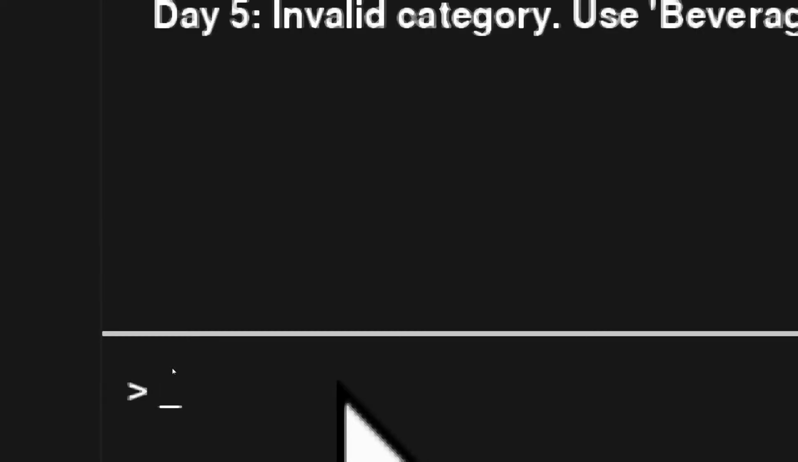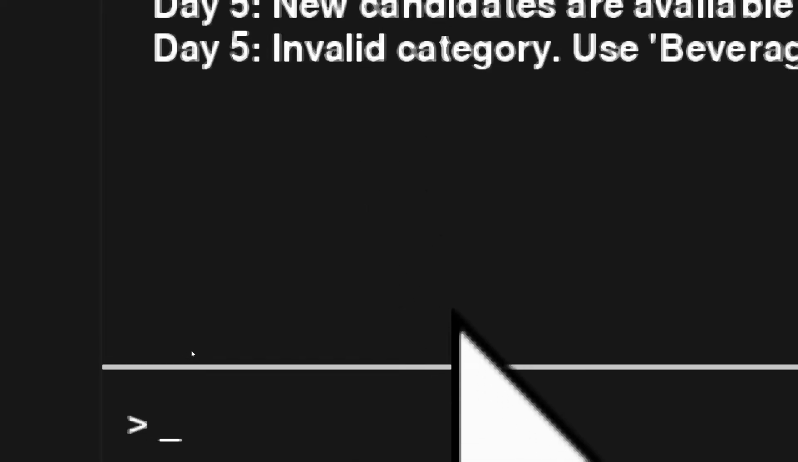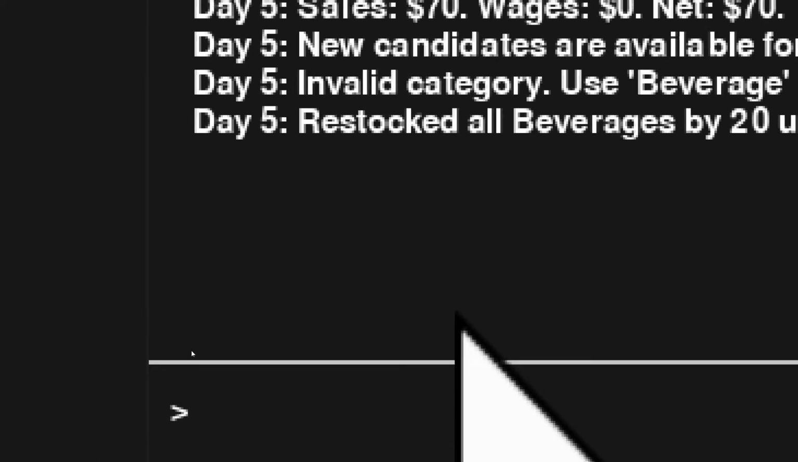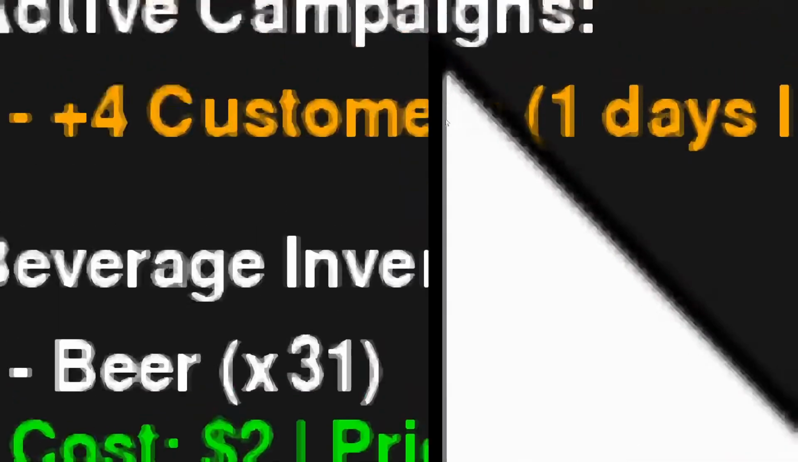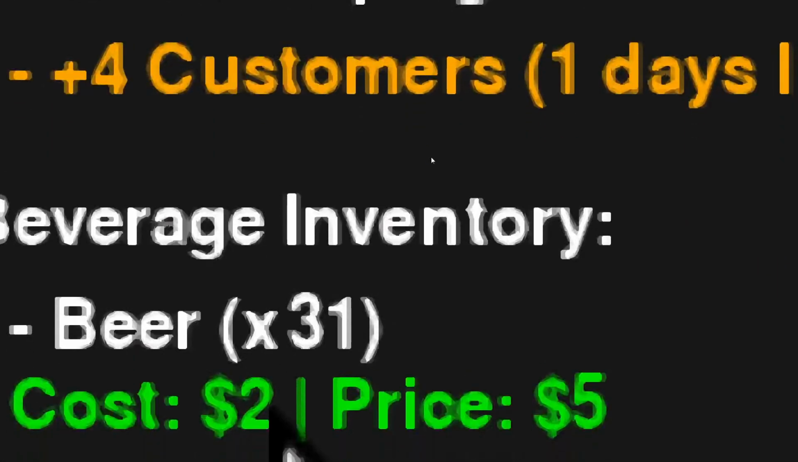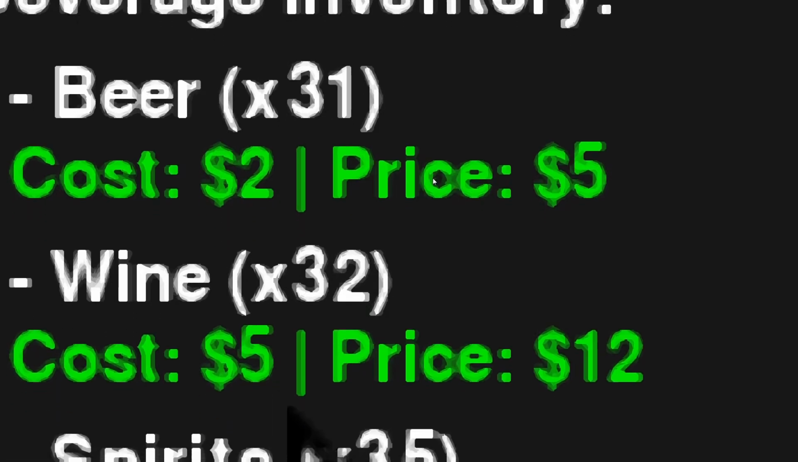11, 12, 15. Okay, 15, 13, 13. So maybe we should do restock alcohol 20. Invalid category. Use beverage or food. Okay. Restock beverage 20. Restocked all beverages by 20 units for $300. Oh my god. Okay.